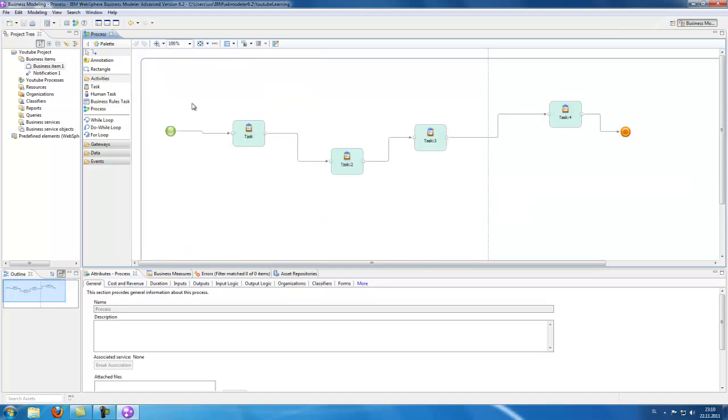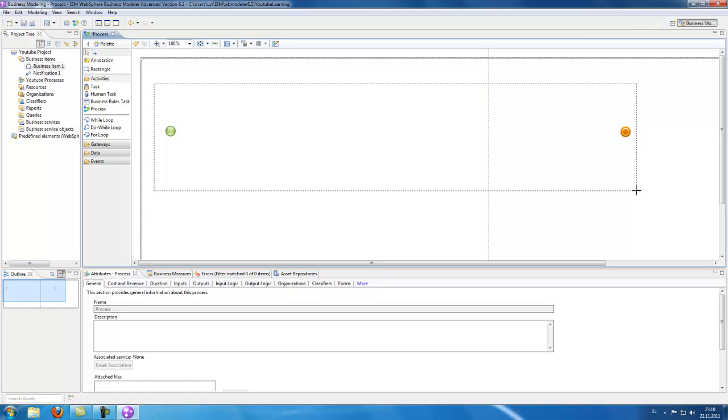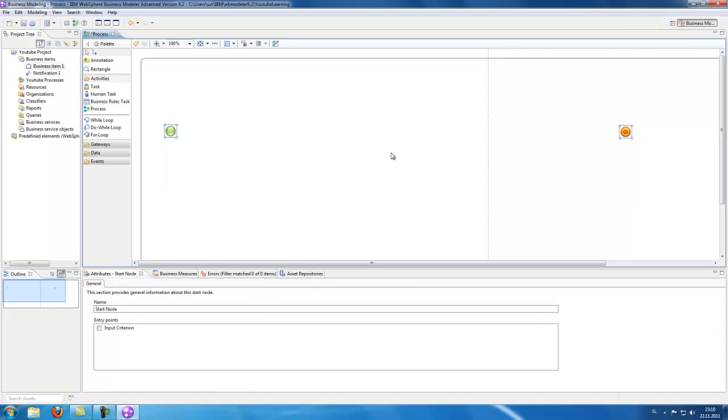Okay, so this is the intro. In the next movie, how to make a simple process and simulate it.